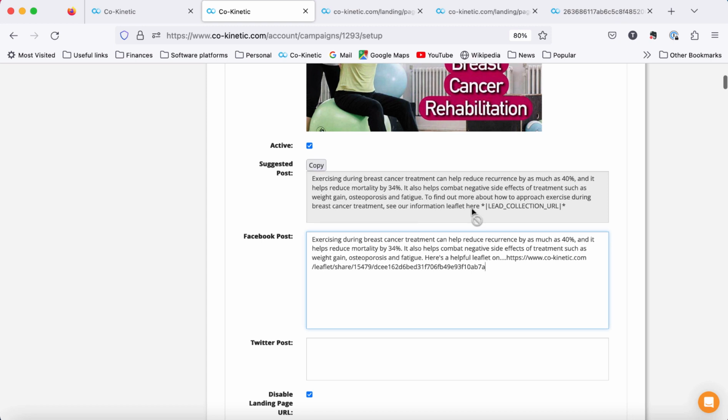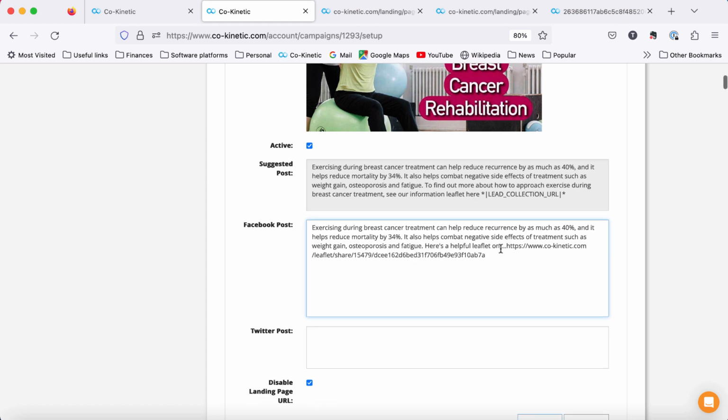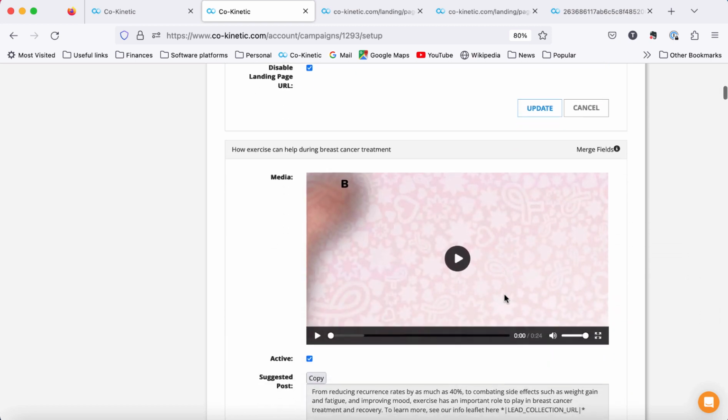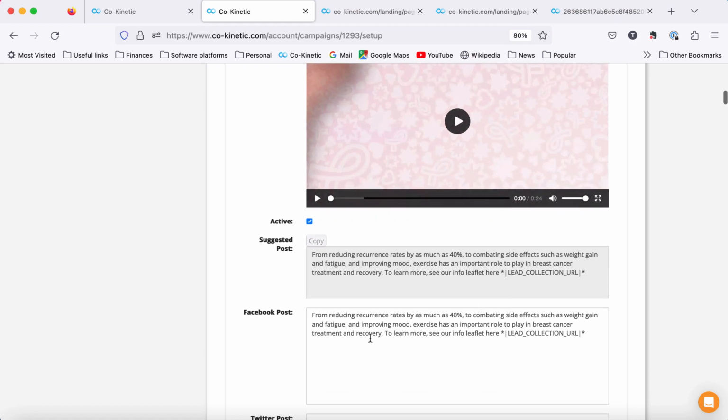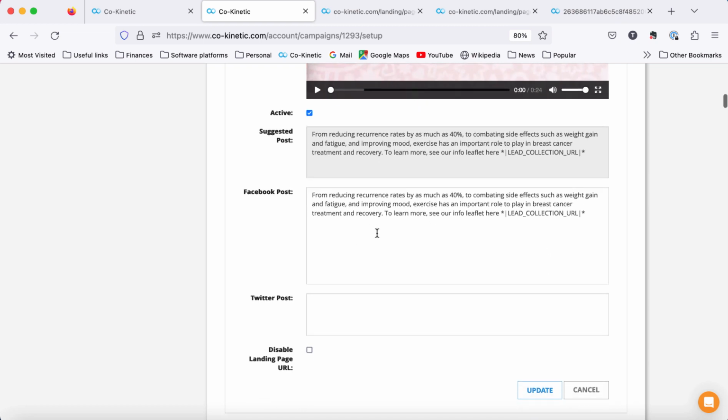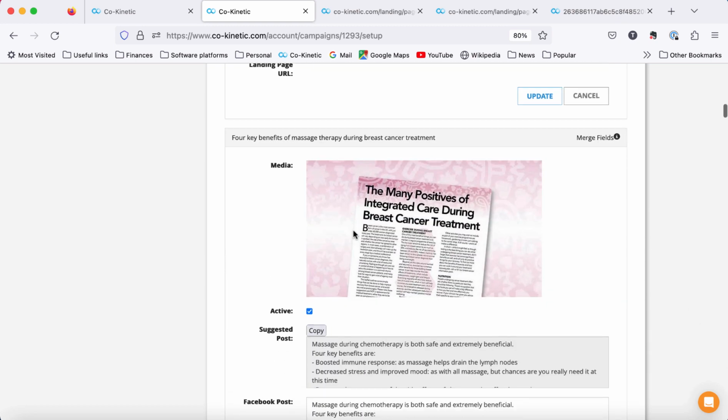Even though they're set up to direct to that lead collection URL, you can turn that off and then add in a link to another resource. It could even be an external website if you want it to be. It could be any link you want to, and then that link will be merged in there. So that's one thing. Otherwise, you can go through, if you're happy with this one, see more info leaflet here, that little thing will be merged in. You leave everything as it is, you just paste that text in, that's all fine.